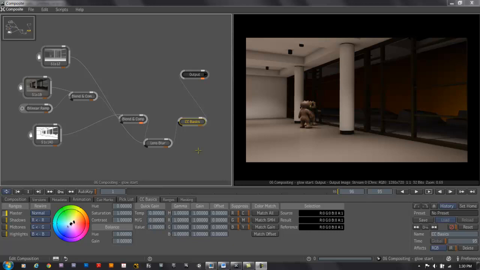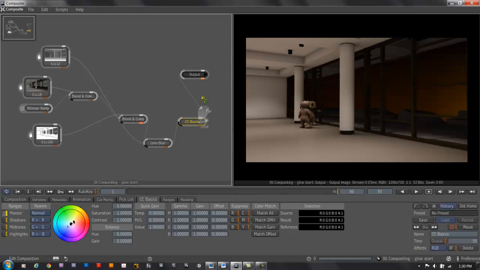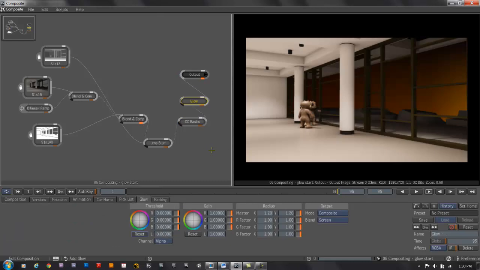To put glow on, I'll click in the middle of the schematic and choose Tools. On the Tools menu, under Effects, I'll pick Glow. And I'll drag it onto the connection line from CC Basics to Output. That way it introduces it in the middle and connects it there. We can see that the glow brightens up everything considerably.